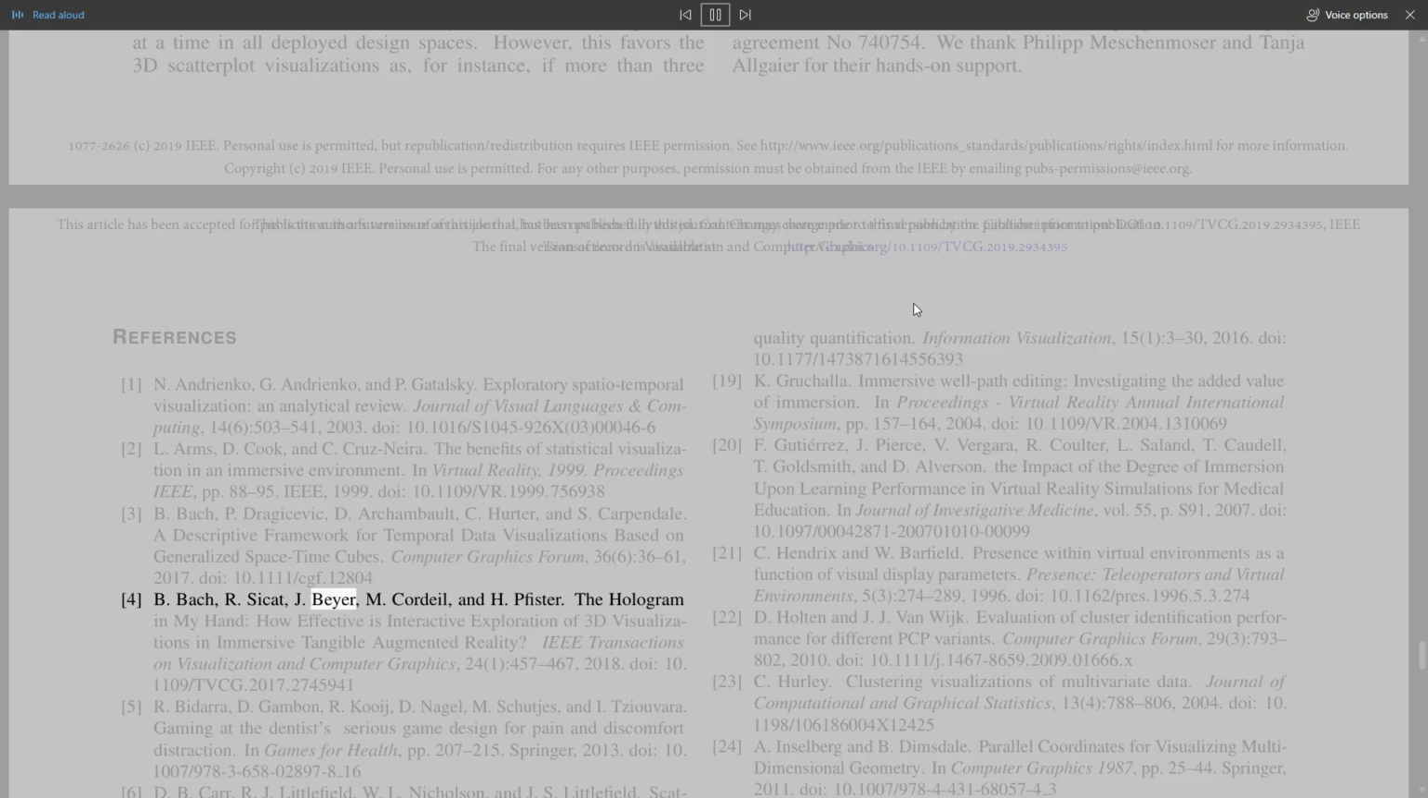4. B. Bach, R. Sicat, J. Beyer, M. Cordeil, and H. Pfister. The Hologram in My Hand. How effective is interactive exploration of 3D visualizations in immersive tangible augmented reality? IEEE Transactions on Visualization and Computer Graphics, 24(1):457-467, 2018. DOI 10.1109/TVCG.2017.2745941.